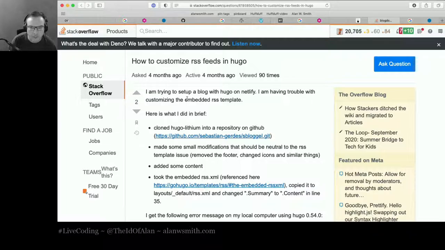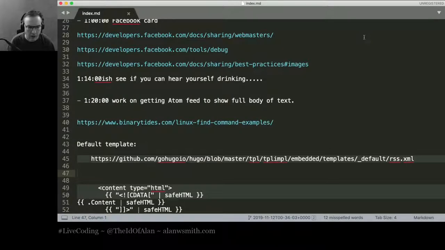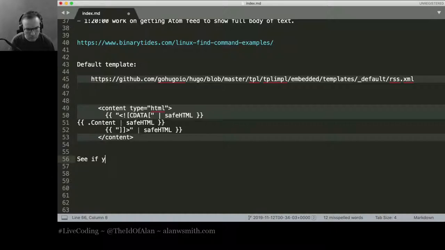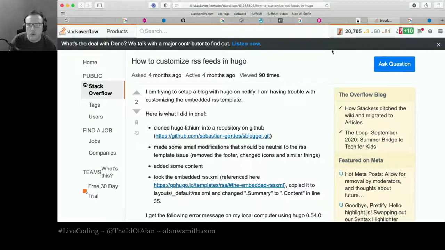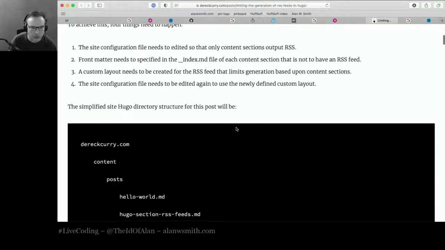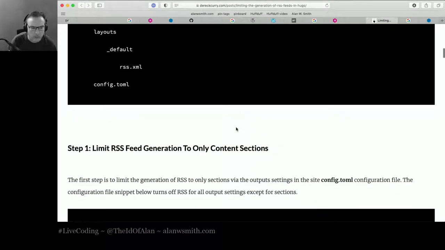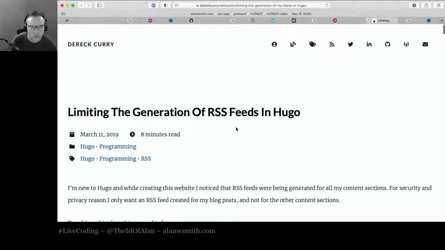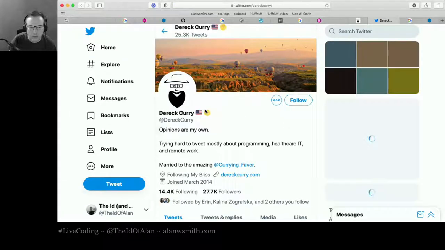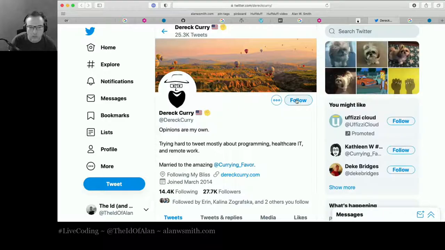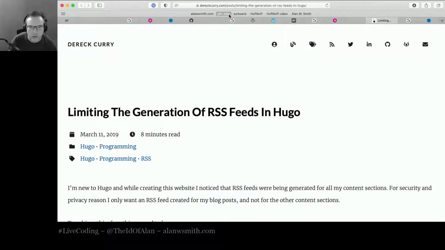Try to set my volume here and notify. I have trouble customizing, but I said, here's briefly what I did. Let me see if I can answer this. Not right now, but... So limiting. Else default. Where are you? Cool. Let's do it. And pen. Oops. What else?